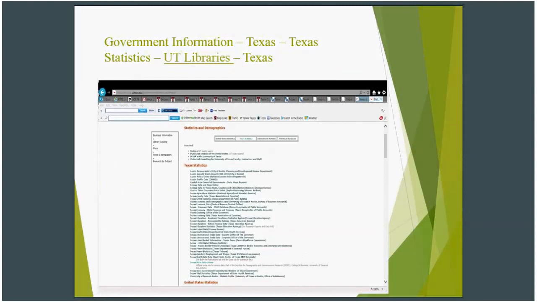One of the other resources that I found is useful, not only for statistics of interest for doing a community profile, but for other statistics, is this page from UT Libraries on statistics. This page covers statistics and demographics. So they cover the Texas statistics of all sorts.